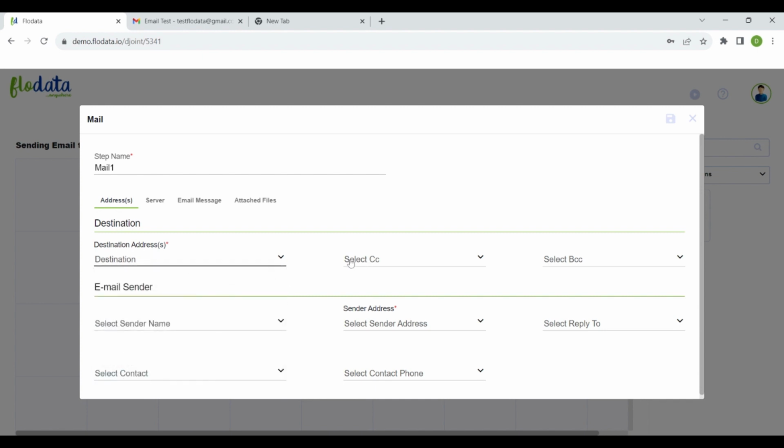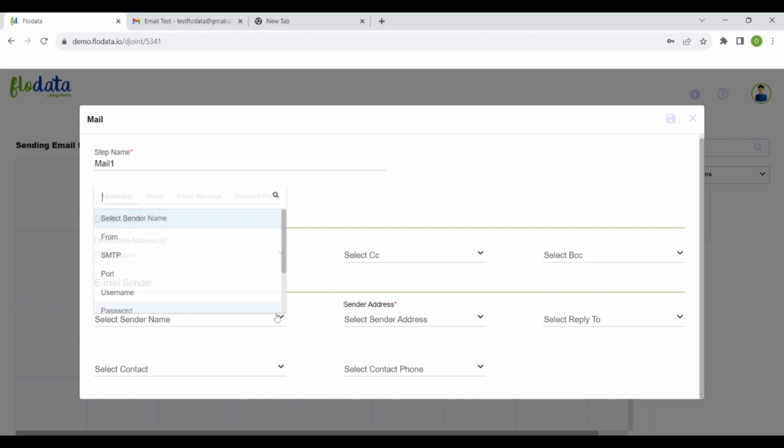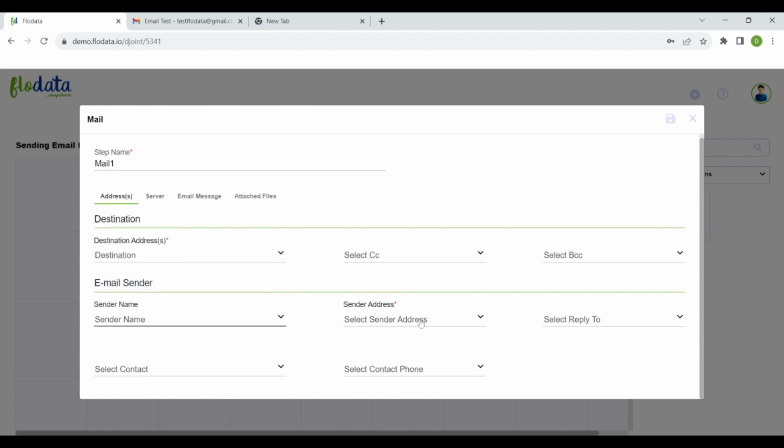CC and BCC are optional. We did not include any of this for this example, but in order to add CC and BCC, simply make an extra variable in the generate row step, add the value in, and then match these in the entry boxes. For sender name, we are going to pick sender name. For sender address is from.